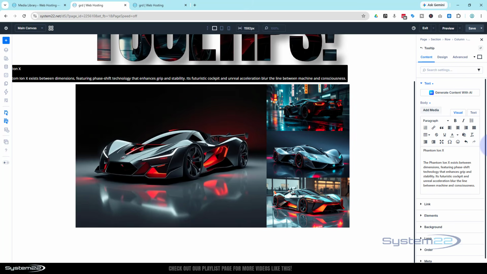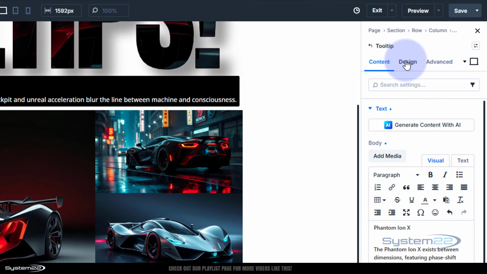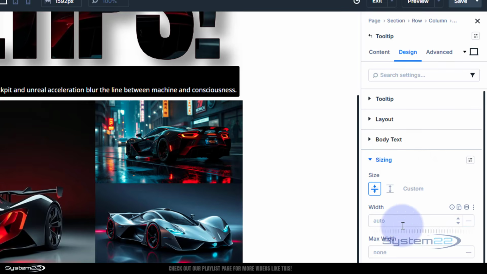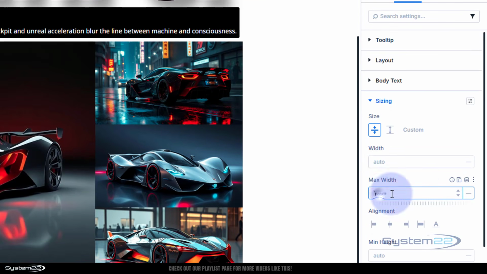A little bit of a gap. And to me, that doesn't really look good. It's sort of overspilling the left-hand side there and what have you. So I'm going to give mine a fixed width. We're in the tooltip. Going to go to the design, sizing. If we go down, I can give it a max width. Let's give it a max width of say 400 pixels.